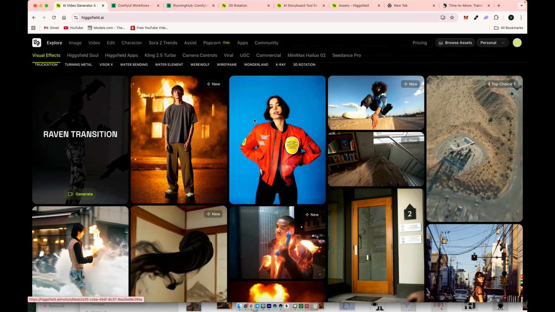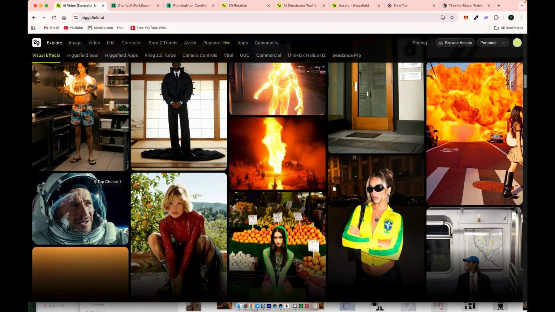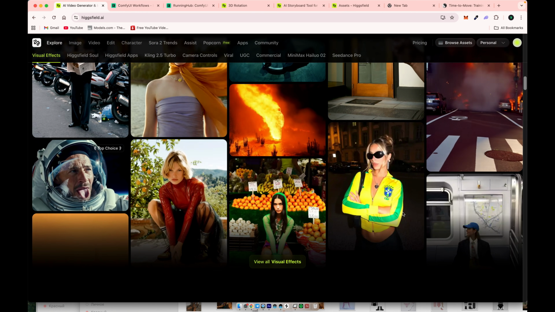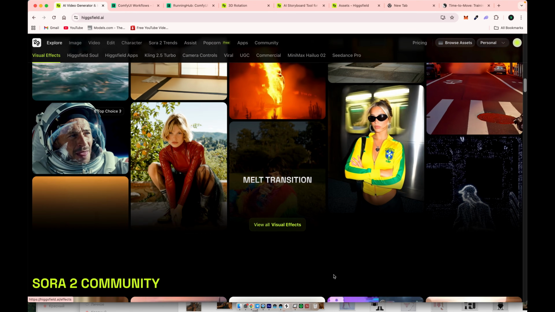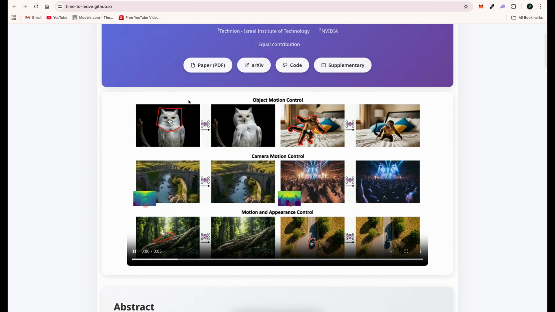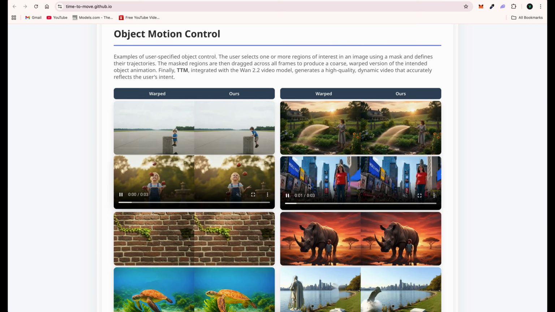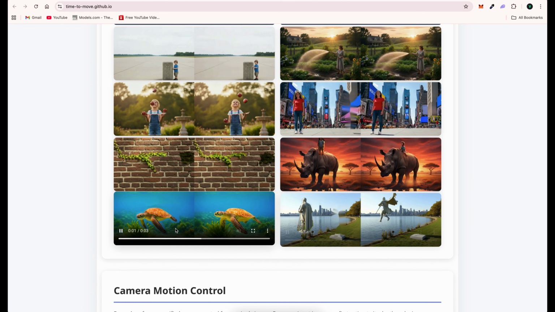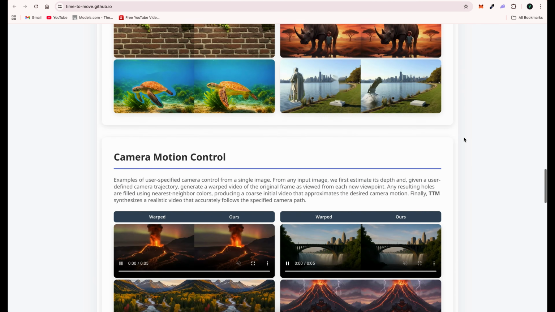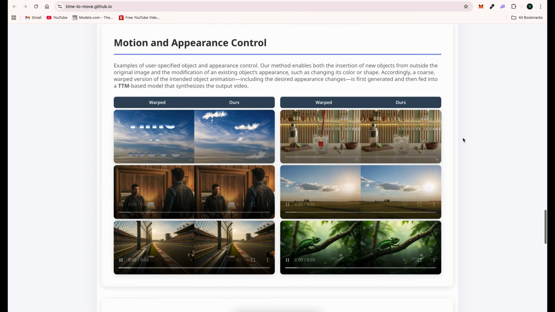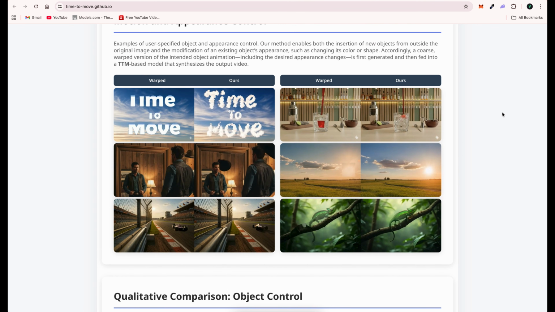In part 2, I'll jump into their effects section. They have a ton of stuff there. Banded Raven transition, Earth zoom out, all sorts of cinematic gimmicks. And we'll see how far we can recreate all of that using free workflows like Time to Move, which already has camera motion control to recreate camera effects, object motion control, move objects and auto-animate them, invisibility, appearance, all kinds of effects.